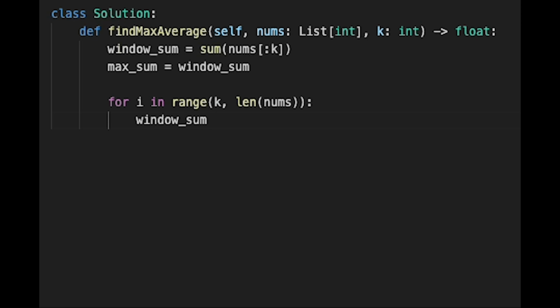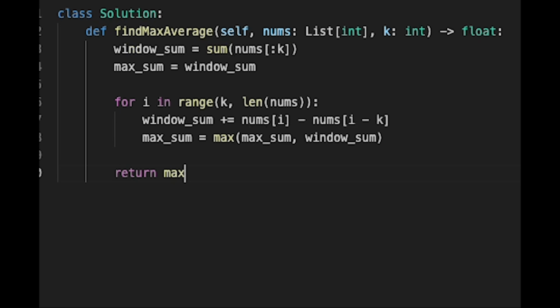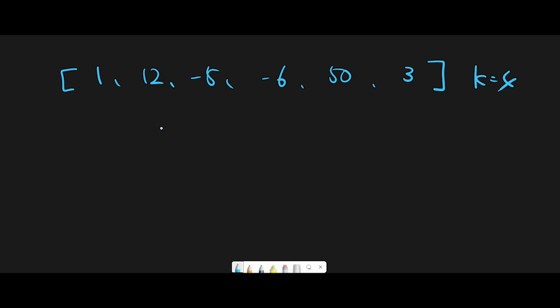window sum plus equal nums[i], the current number, minus nums[i minus k], the most left number. And then max sum should be max of max sum versus window sum. And then just return max sum divided by k. Yeah, so let me submit it. Yeah, looks good. And the time complexity of this solution should be order of n, and the space is also n.